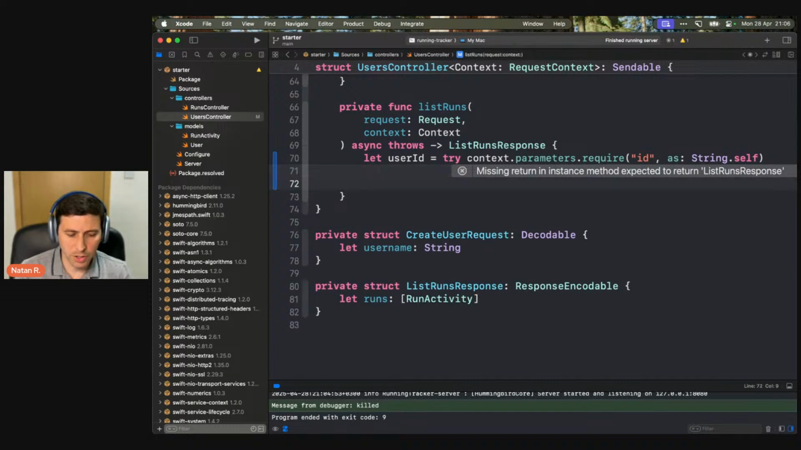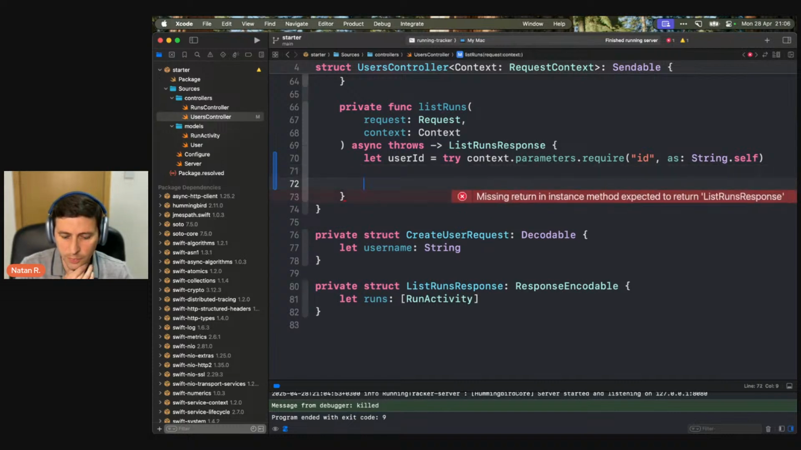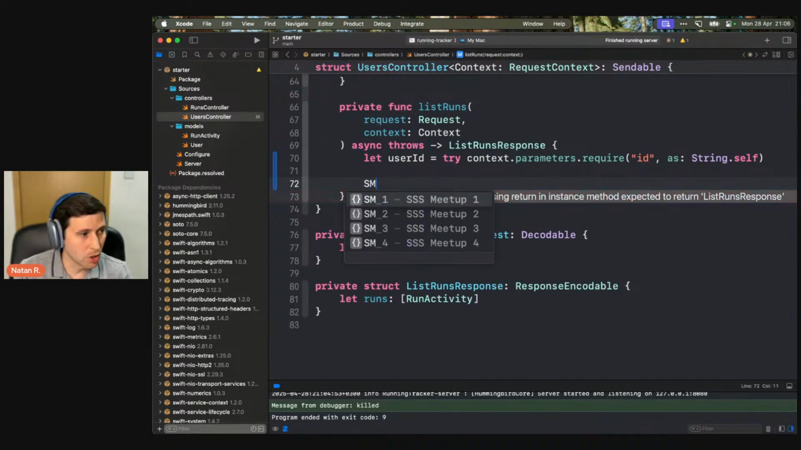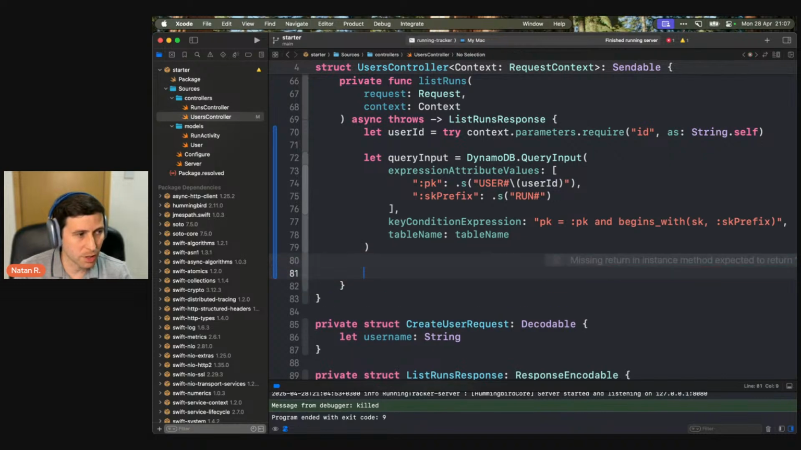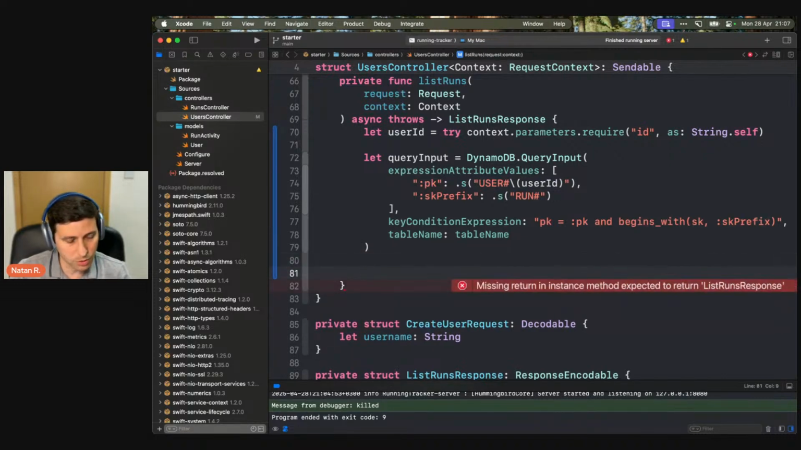Now, the second thing I'm going to do is I need to create the query itself. To create the query, I'm going to write this expression where PK, the primary key, is going to be the user # the user ID. And that's another important part, the sort key is going to start with run. So it's going to give me all the runs for a given user. And I also need to use the table name. In all operations you do against Dynamo, you need to pass a table name.